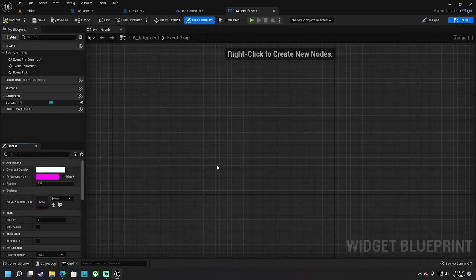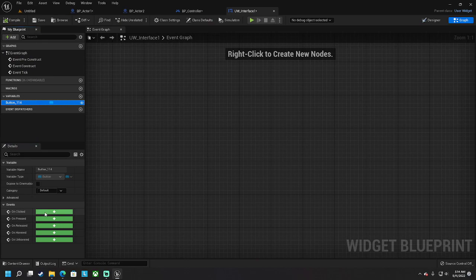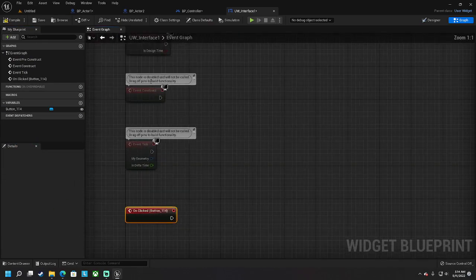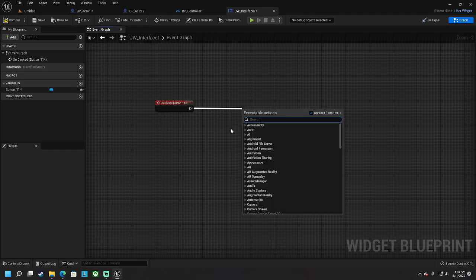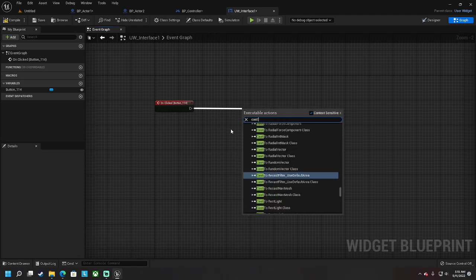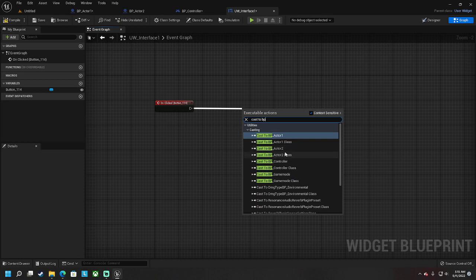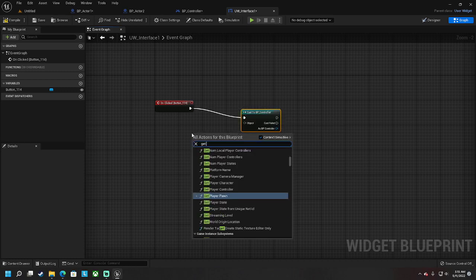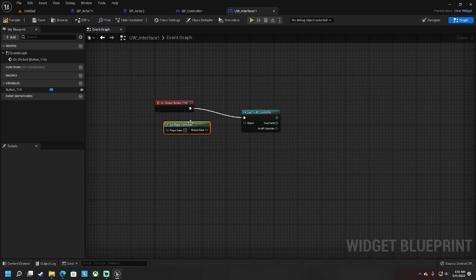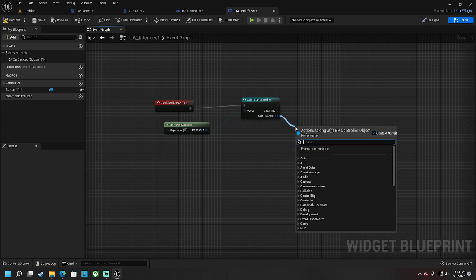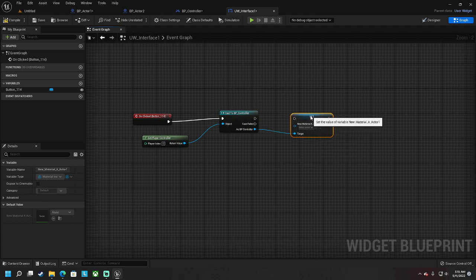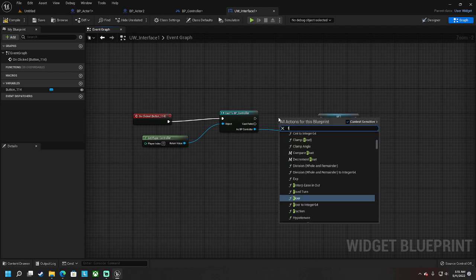Compile this quick, go over to graph. We are going to click on our button, and then on clicked, we can delete these guys here. We're not going to be using them, get them out of the way. On clicked, we are going to do the exact same thing. So we are going to cast to BP controller, and then we are going to get player controller right here, cast that, that's the one we're talking about. We are going to set the material, and let's do another flip-flop.